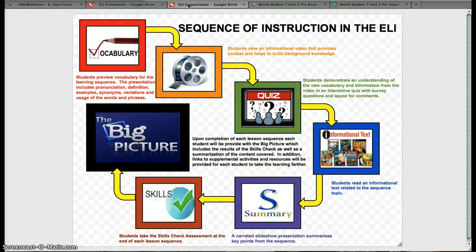First, there is vocabulary instruction where students will preview vocabulary for the learning sequence. The presentation includes pronunciation, definition, examples, synonyms, variations, and usage of the words and phrases. Next, there will be an instructional video. Students will view an informational video that provides context and helps to build background knowledge. Following the vocabulary instruction and the informational video, there will be a quick quiz. Students will demonstrate an understanding of the new vocabulary and information from the video in an interactive quiz with survey questions and space for comments.